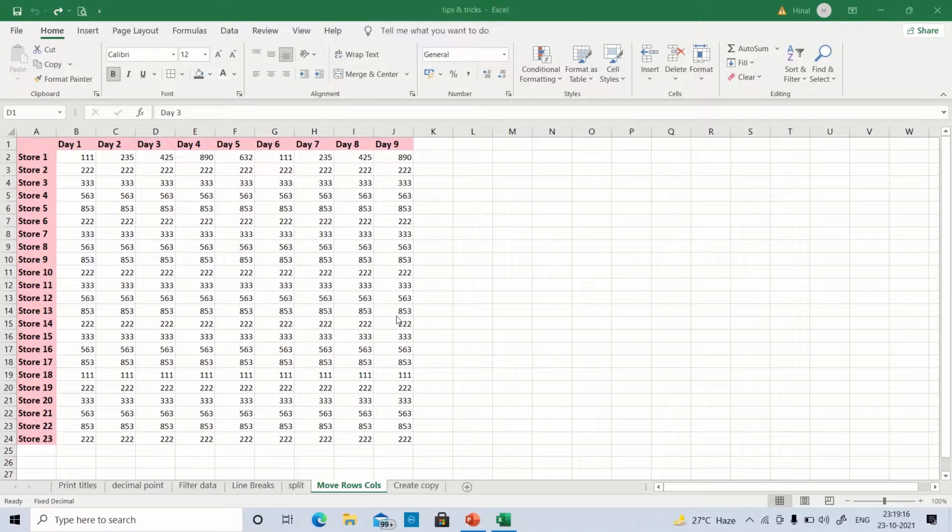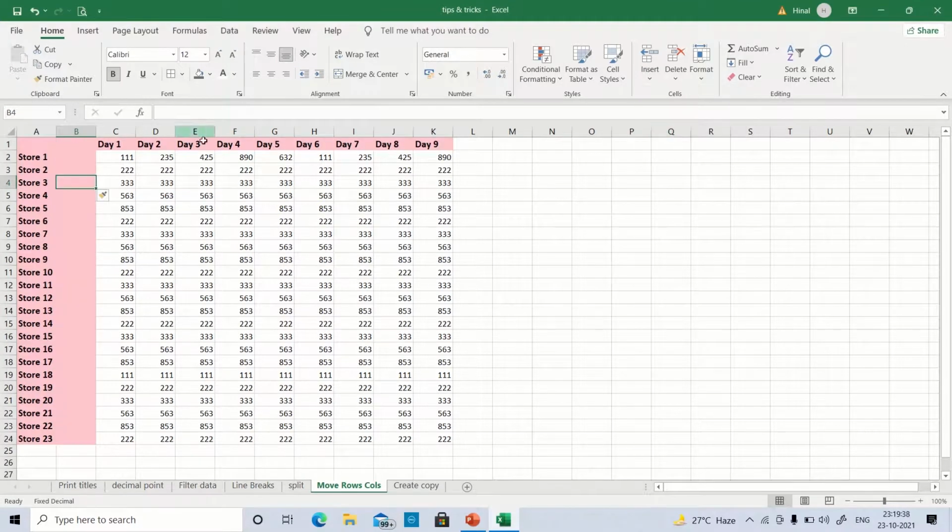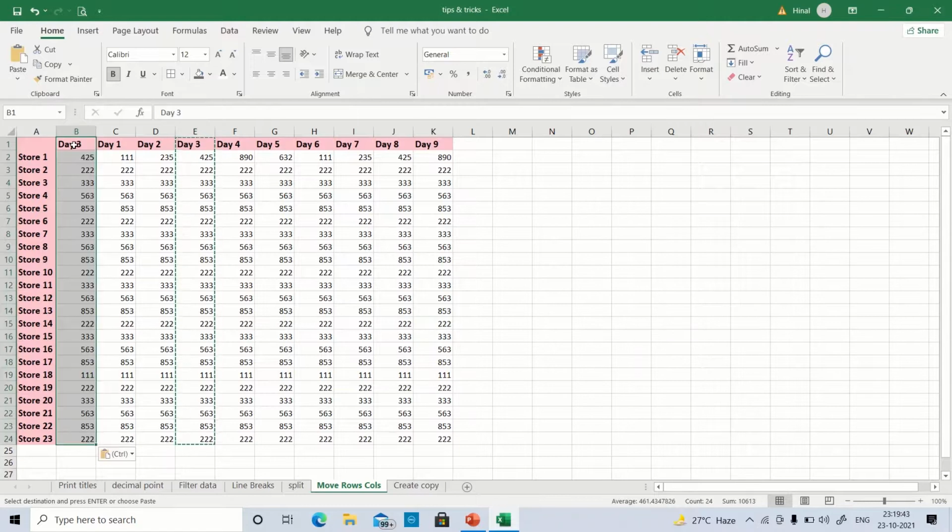Now here I have some set of data wherein I want to move my row and column to some other location. For example, I want to shift this day 3 column before day 1. The traditional way of doing that is, I'll place a cursor near day 1, go to the insert option in the home tab and click on insert sheet column. That will insert a column, and then I'll copy this day 3's data and paste it on this column. Now that is very time consuming. So I'll just show you the quick way of doing that.